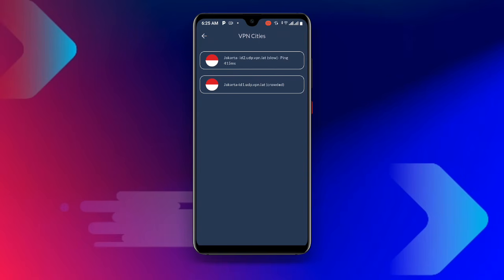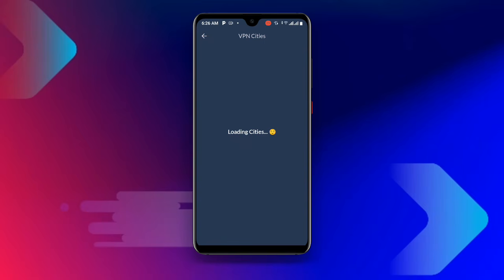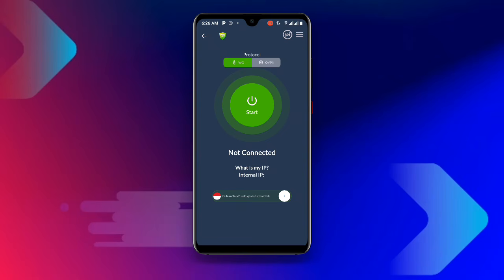And you can see loading. So click on the second one, Jakarta. Click on the second one and you can see loading cities. So click on start, and make sure you are connected to this VPN. So you can see connected.